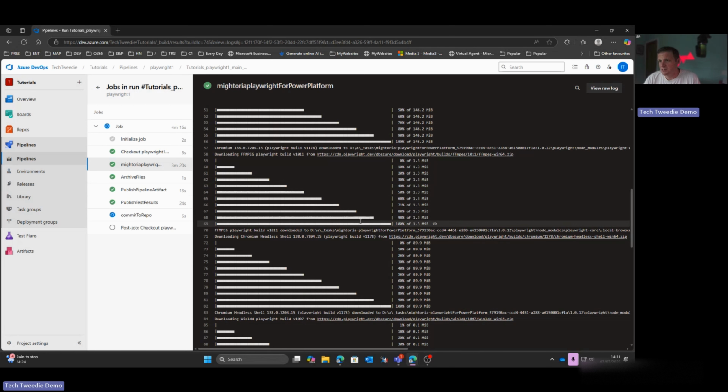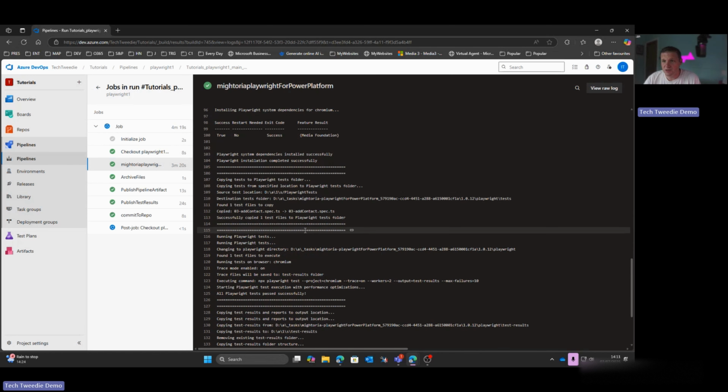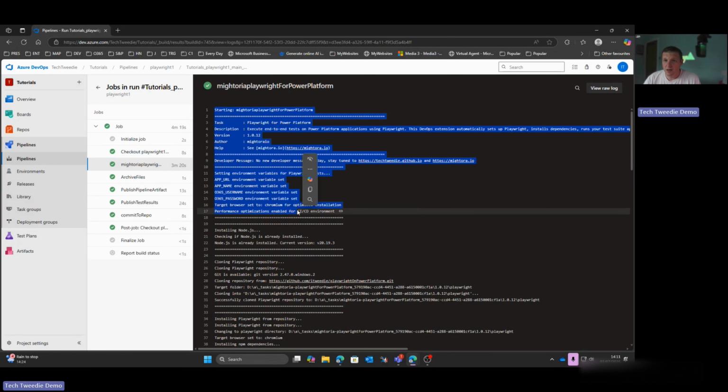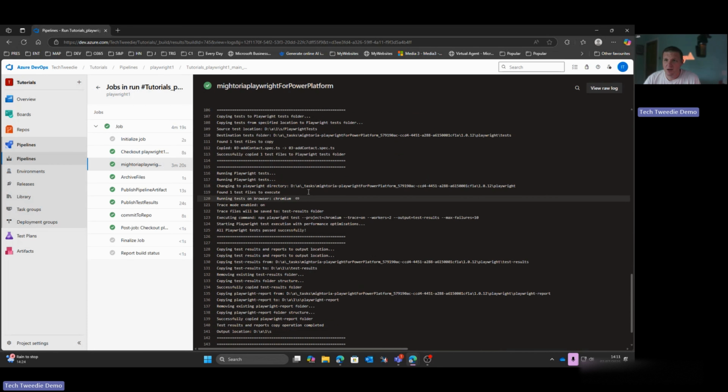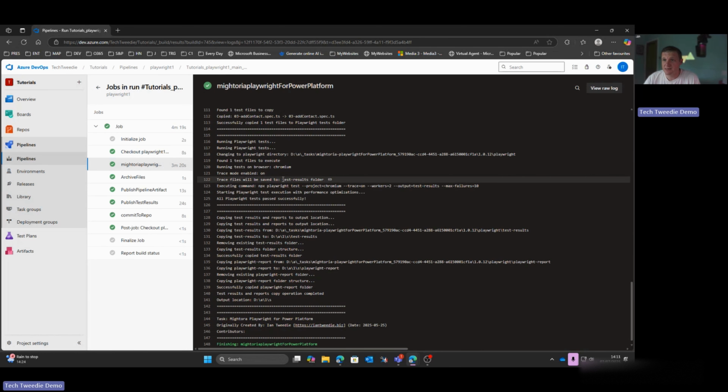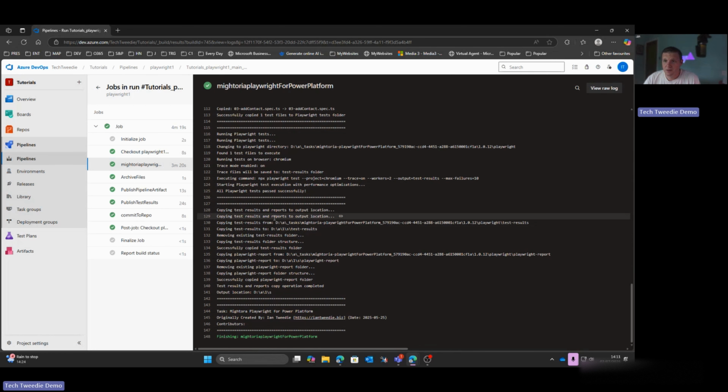And if we scroll down, we can see it installs the various different parts of the solution. And then you can see on line 112, jumped up a little bit. On line 112, it copies our test across into the testing folder. Then it runs our tests. Once it runs the tests, it puts the traces in and the outputs of the report. And then it copies them across. And then finally, it closes the task.